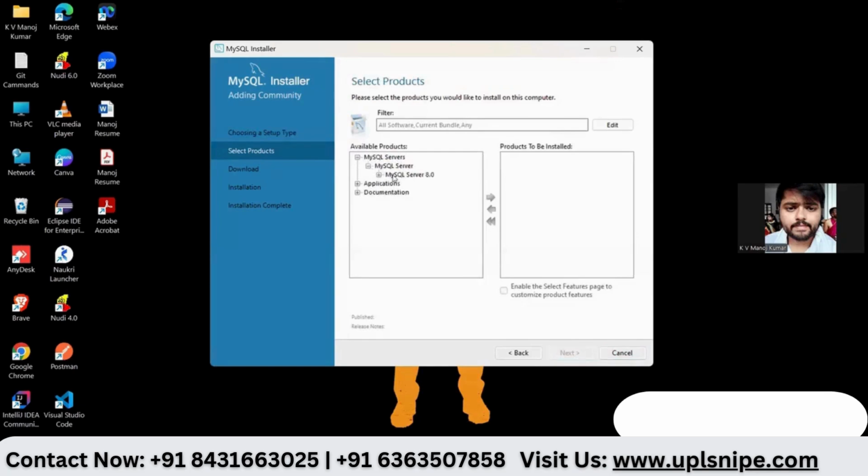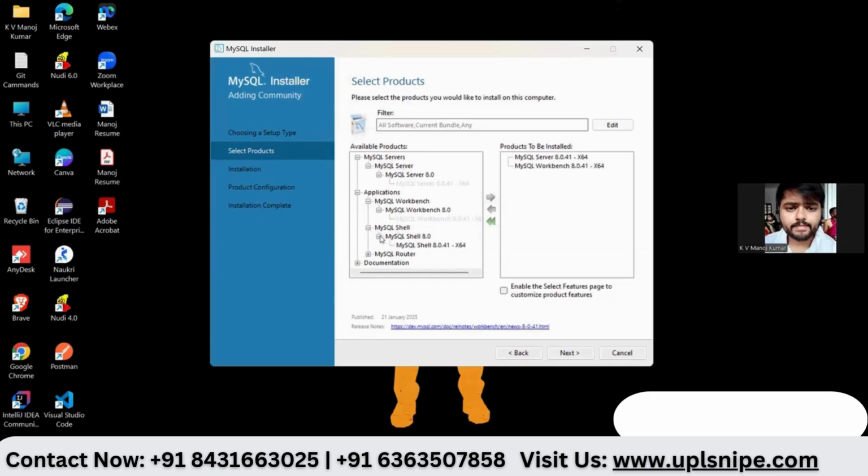Here, under the server product, click on this server, 8.0.41 x64, and push it to the products to be installed. Then go to the applications. Here the workbench is there. Click on this and push it to the products to be installed, and go to the shell. We want only three: one is the server, another one is the workbench, and another one is the shell. Go to shell, click on this, push it to the products to be installed, and click on next.